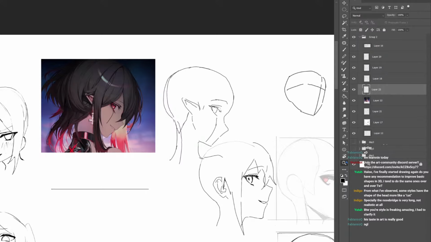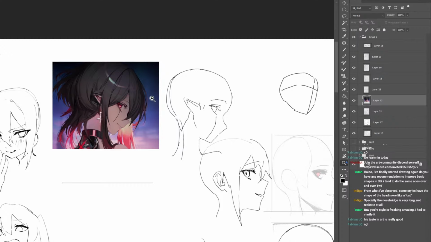Finally start drawing again. Do you have any recommendation to improve basic shapes in 3D? I tend to draw the same ones over and over. From what I've observed, some styles have the shape of the head more like a cat. Specifically, the nose bridge is very long, not realistic at all. Basic shapes in 3D.